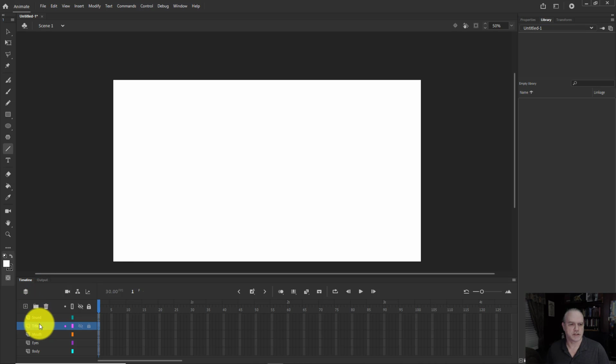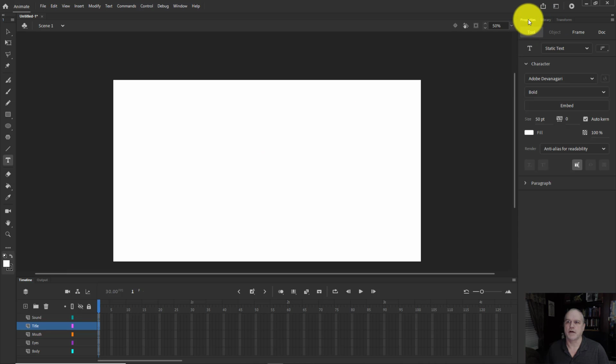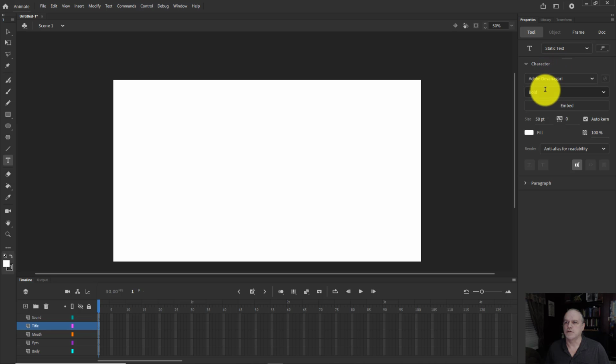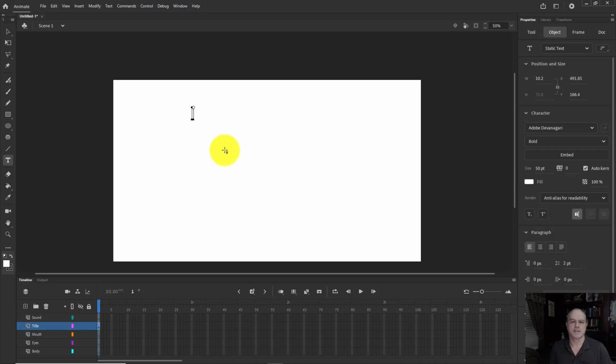All right, so let's start getting our title up there. Go to the text tool. We've got over here on the side our properties. Got my text tool selected. First of all, we need to find a good font. I like this Adobe Devanagari font. That's a pretty good font, but select the font that's going to work for you. I'm going to go with that. It'll be bold. 50 point looks good to get started with. We can always adjust it afterwards.